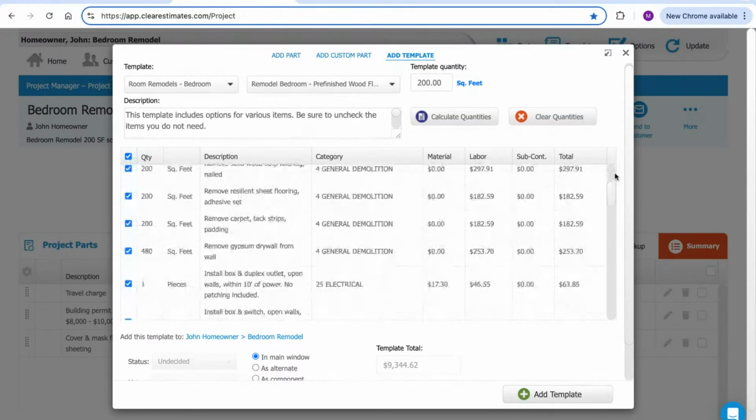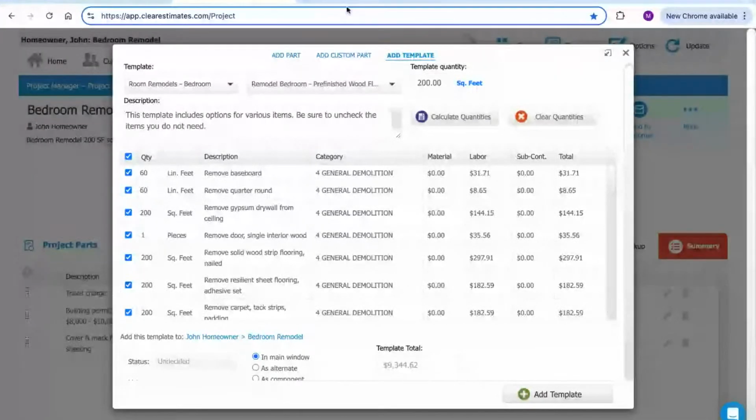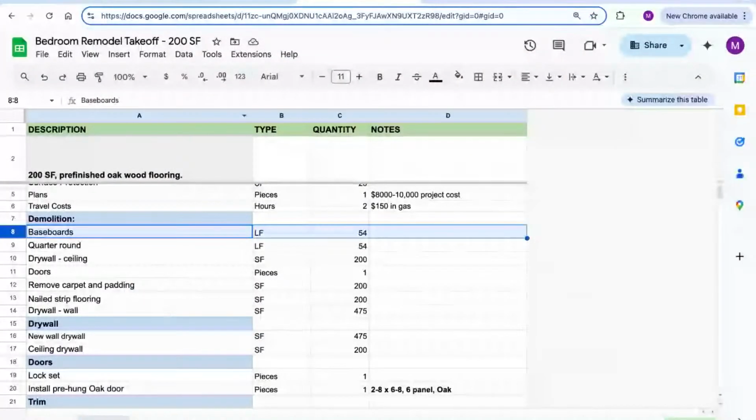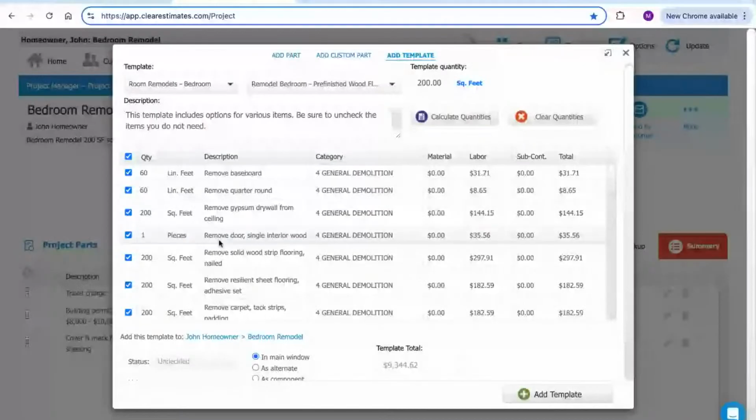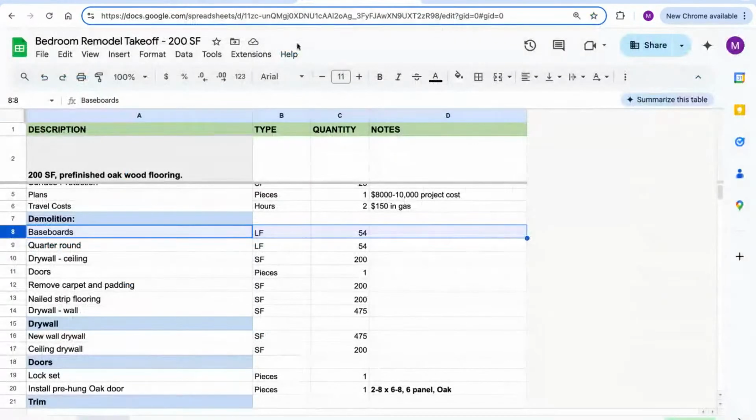So at this point, we are going to go through this takeoff and compare everything in this takeoff to what this template is suggesting. And we're going to make any adjustments as needed to really just dial this template in, because keep in mind, we haven't added these parts to the estimate yet. We're just staging them, getting them ready, making any adjustments, and then we're going to add everything in bulk all at once. So let's go ahead and do that.